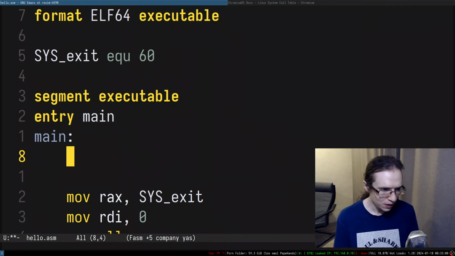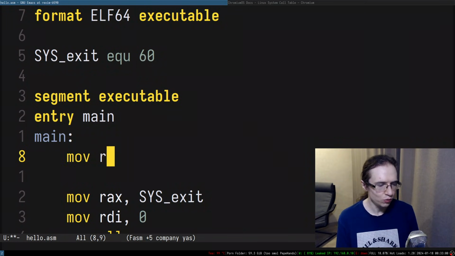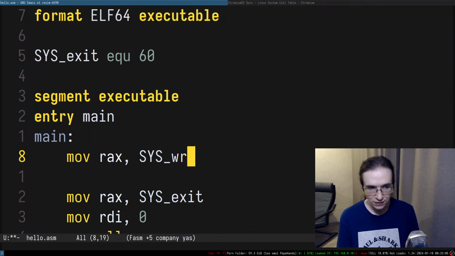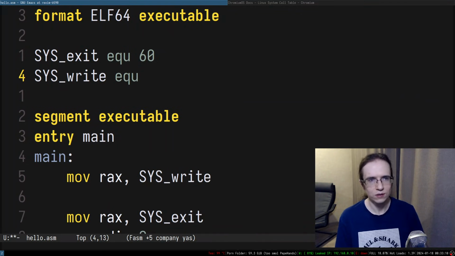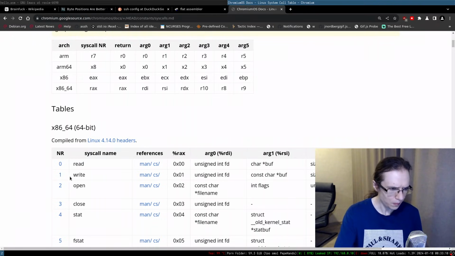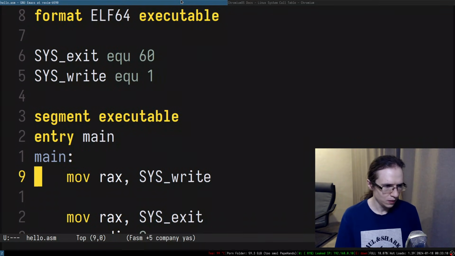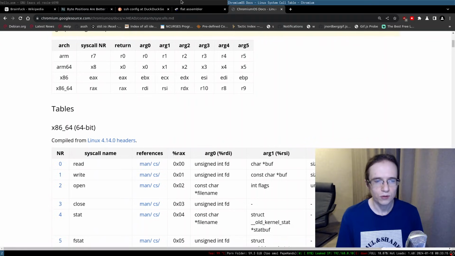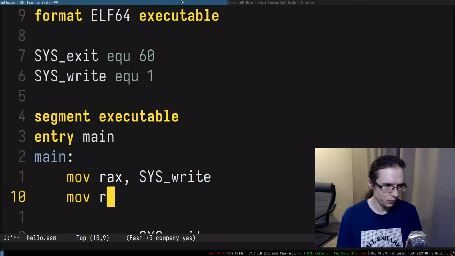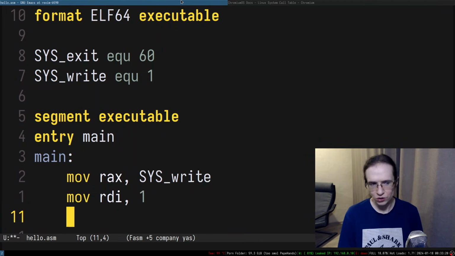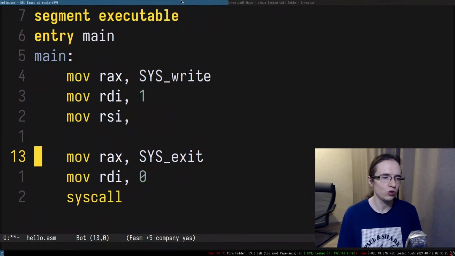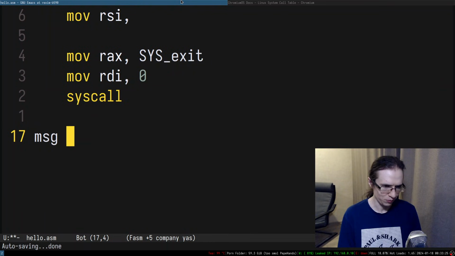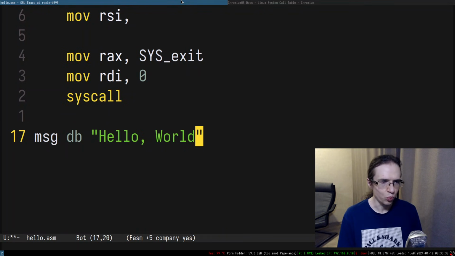Yes, it is. So the next thing we need to do is move into RAX syswrite. What is syswrite equal to? It's equal to 1. If I'm not mistaken, the first argument is the file descriptor, RDI, and we're going to put 1 in there, which is standard output. The second argument is RSI, a pointer to the buffer. So we need to have something like message, so let's say hello world.